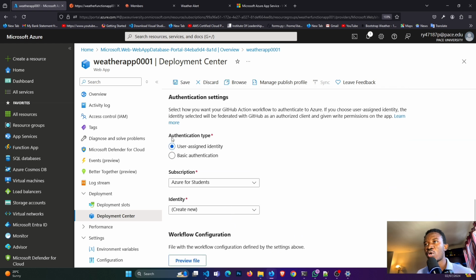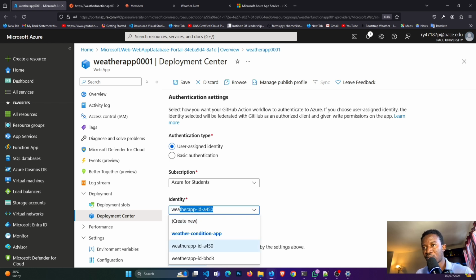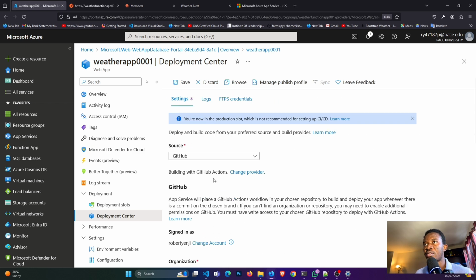So it's going to ask me other types of authentication settings. So user assigned authentication or basic authentication. For this part, I'm just going to leave it as that. There is the subscription type, the identity as well. So I'm going to create a new identity for it. So I'm going to call this. So I'm just going to choose this. Then that should be it. So all you have to do at this point is save.